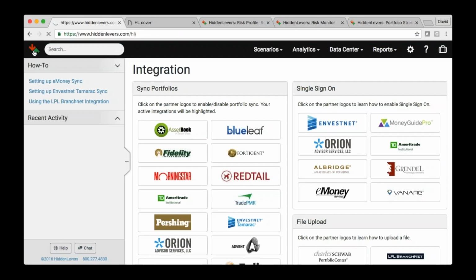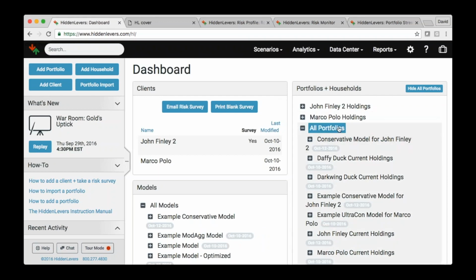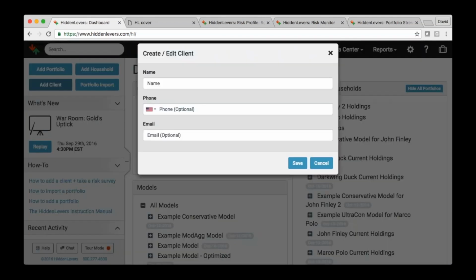On the Hidden Levers dashboard, we're going to see portfolios and households over here on the right-hand side, models, and our client section. And this is where we're going to operate today, inside of our client section. I'm going to go ahead and add a client. Maybe this is a prospect, maybe a new person that you're meeting for the first time, and you want to be DOL ready to deal with this person. So we're going to save this client.